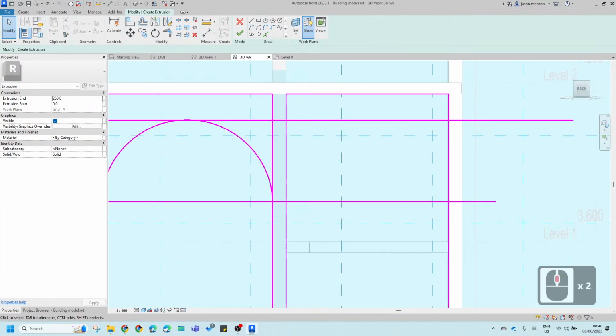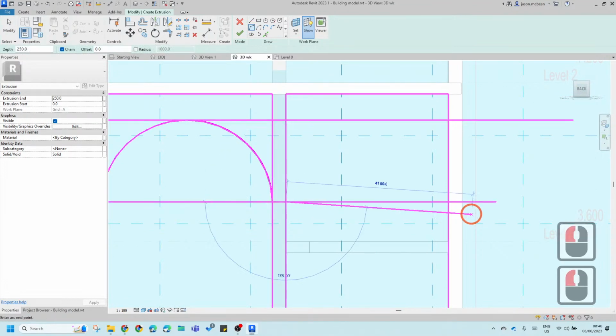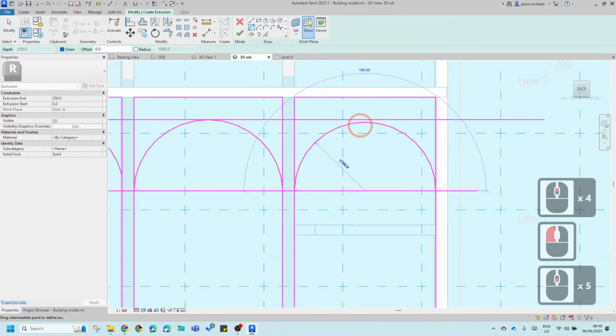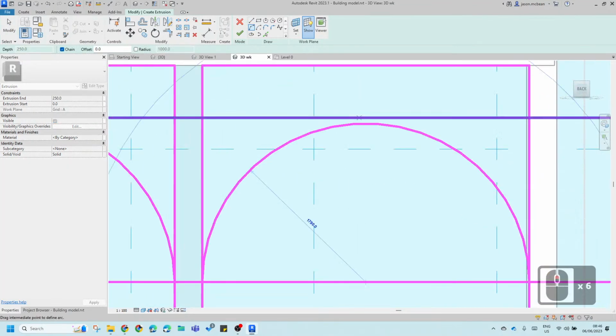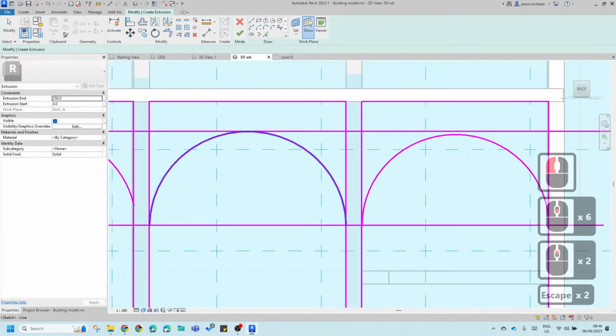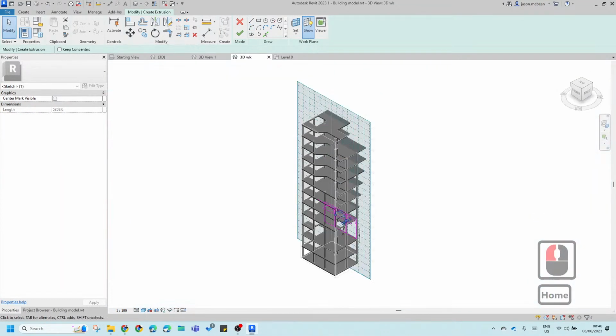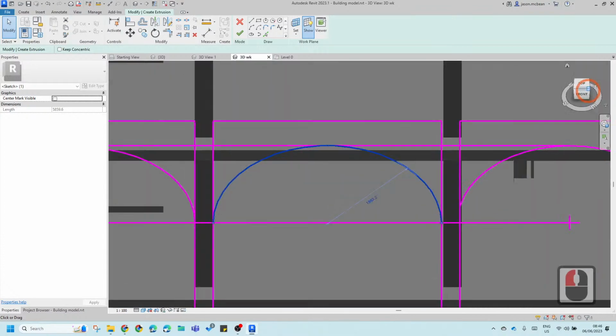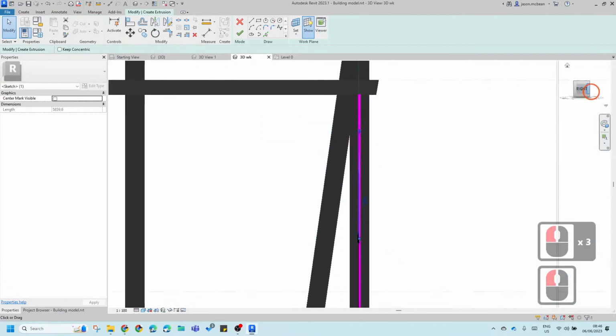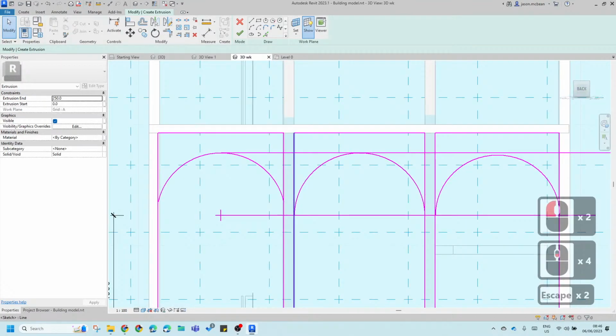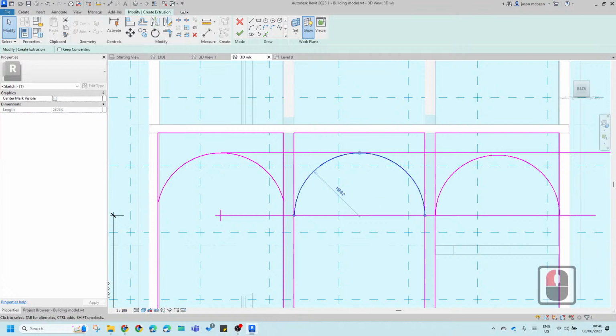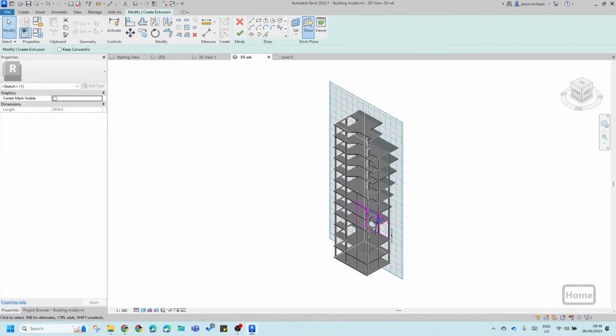So let me try that again with this one, because I think this spacing here might be slightly out. The two spaces on the side are slightly smaller than the one in the middle. So maybe what I'll do in that case is leave. That's interesting.